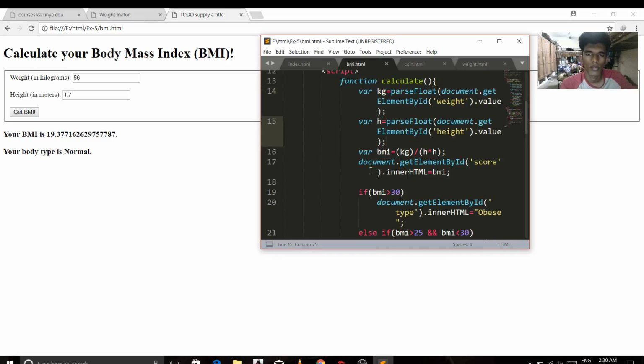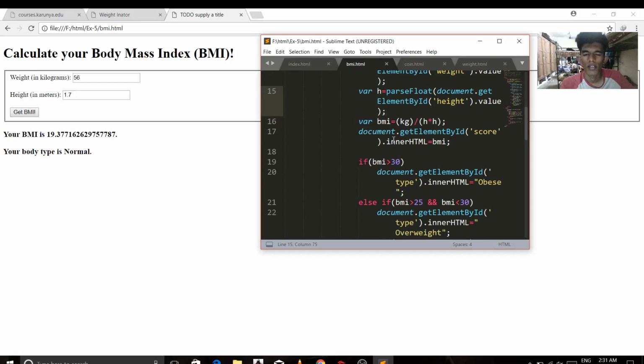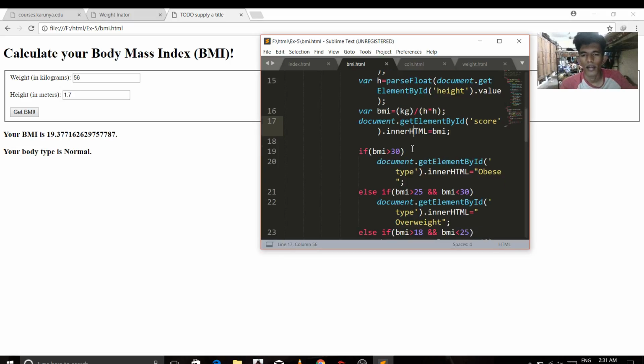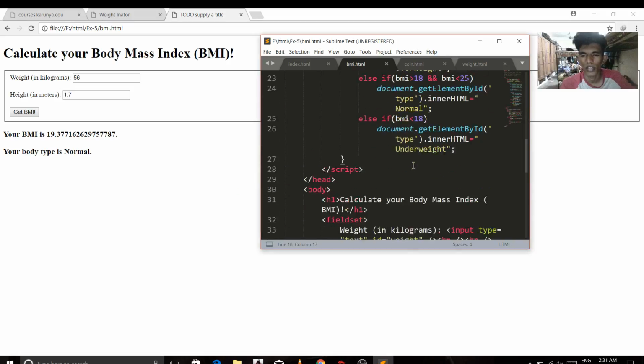Then I created another variable known as BMI, and I perform the mathematical function required to calculate the BMI: kg upon height into height. Then I write the value I have got in BMI into the document. To write inside the document, again I use document getElementById, and score is the ID inside my document, and innerHTML will print the BMI inside the ID.